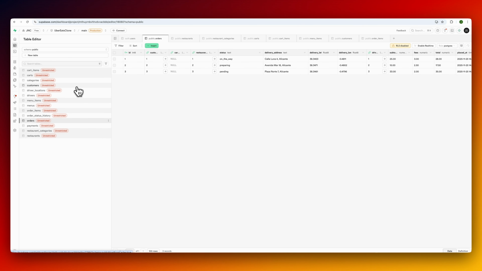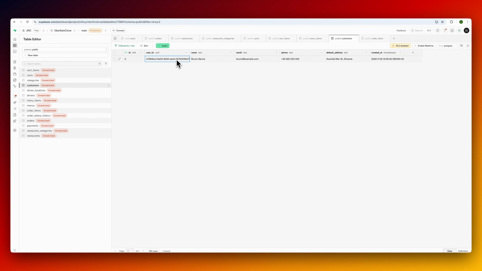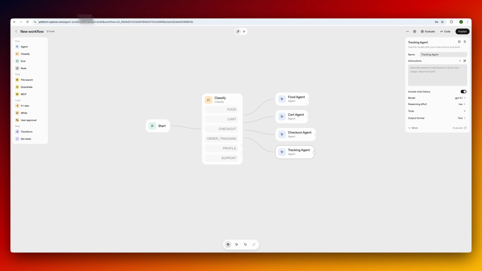So I'm going to jump back here. I'm going to go to customers and I'm going to pull this user ID here. And I'm going to say, your job is to provide order status updates to the user. Assume that the user ID is equal to this. Okay, let's go ahead and generate that.